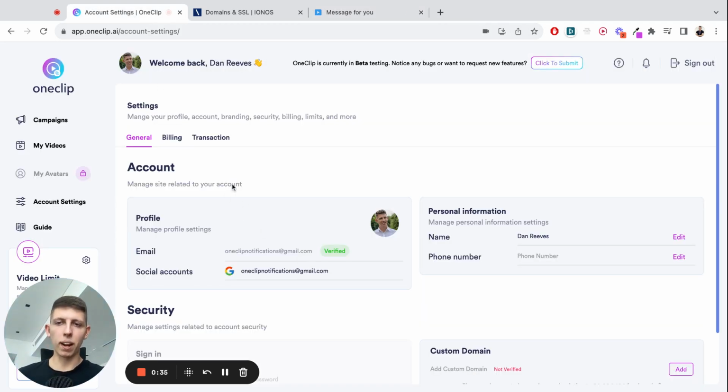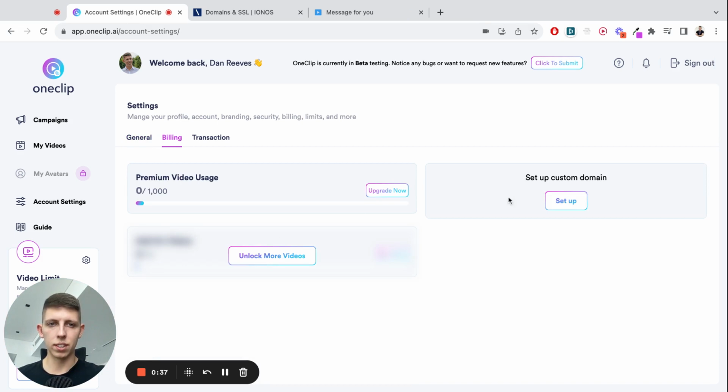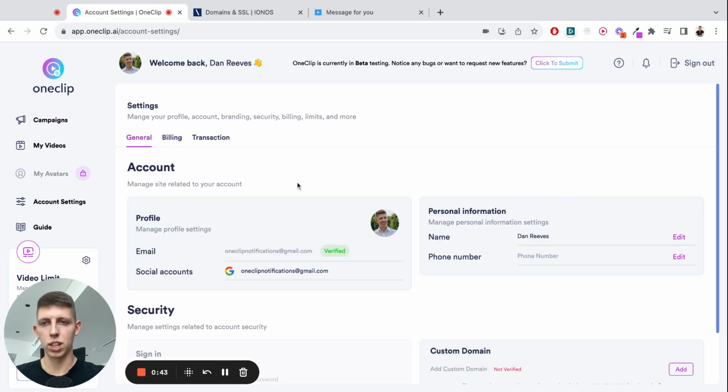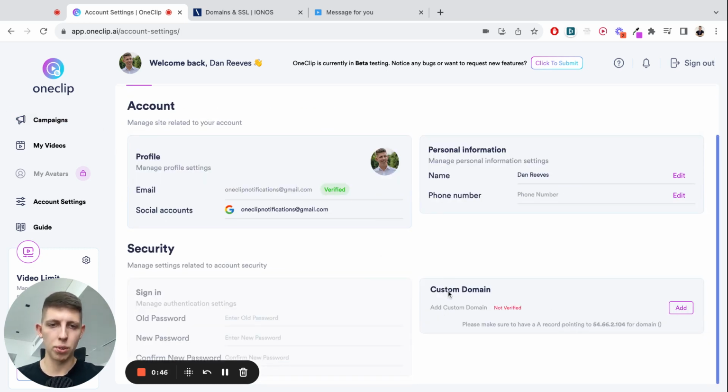And if you're on the free plan, this will be $25 a month, and you can set it up on the billing tab just here. If you have any paid plan whatsoever, just hit setup or come to the general tab. And it's this bottom right corner here.